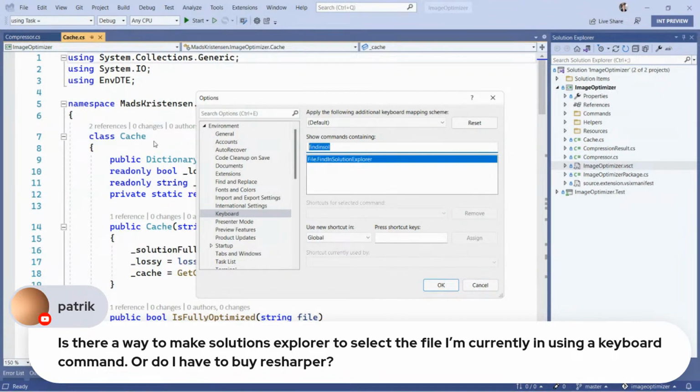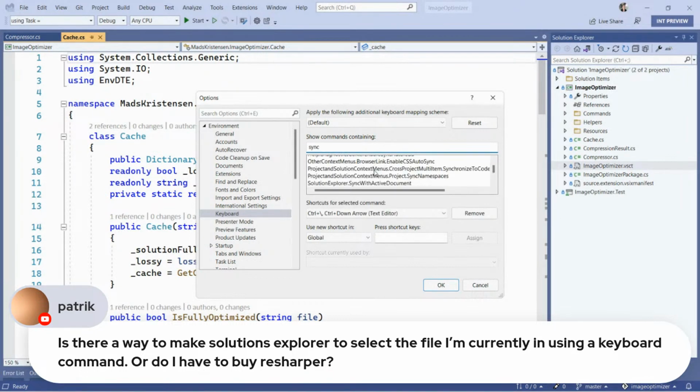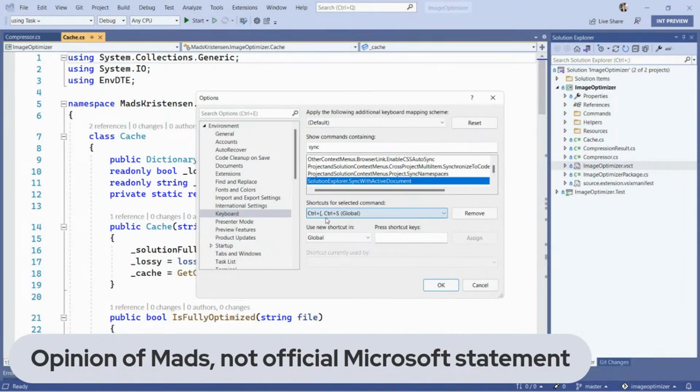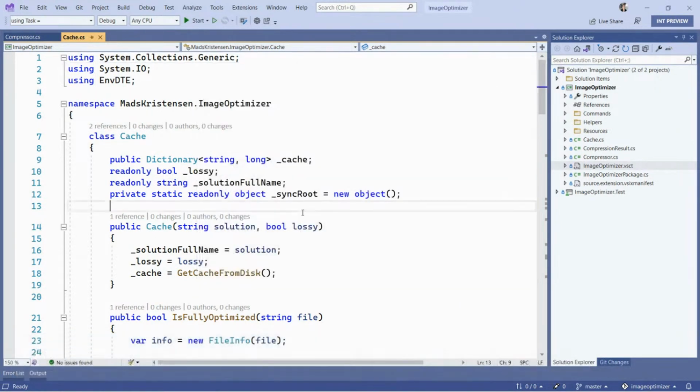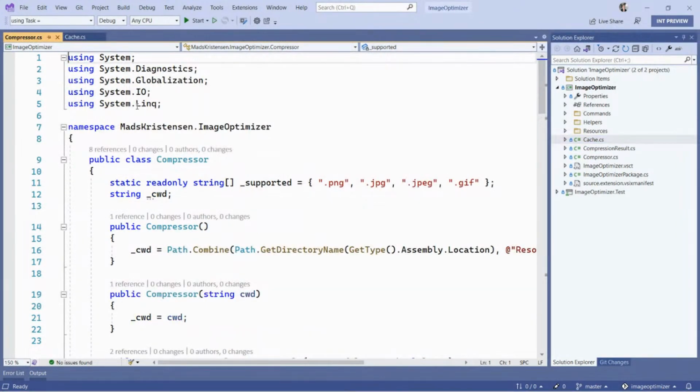Okay, so let's do the active file instead. What was it called? Sync with active document. Okay. Oh, it actually has a shortcut. Control open bracket, Control S. Boom. Control open bracket, Control S. Boom. Oh, it's there. How do we do, Patrick? Is that what you needed?